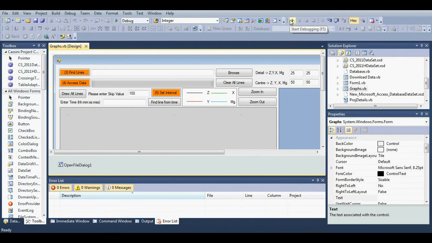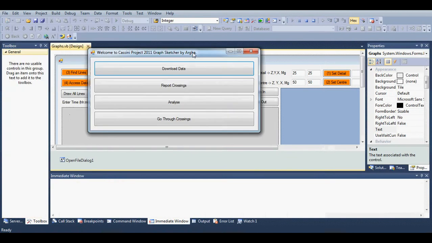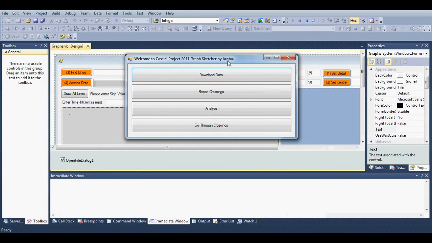Welcome to the Cassini Project 2011. Once you start it up, this is the first window you come to. You have four options here at the moment. You have options to download the data, report crossings, analyze the data, and go through the crossings. Currently, you can only download the data and analyze it, so you're working on the report function.